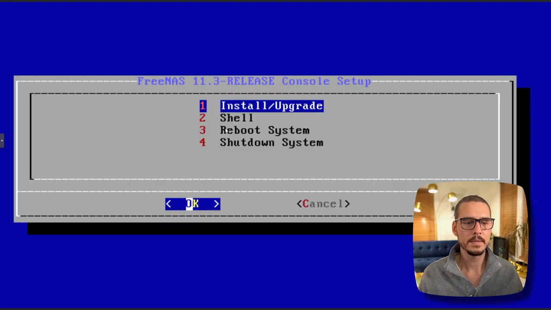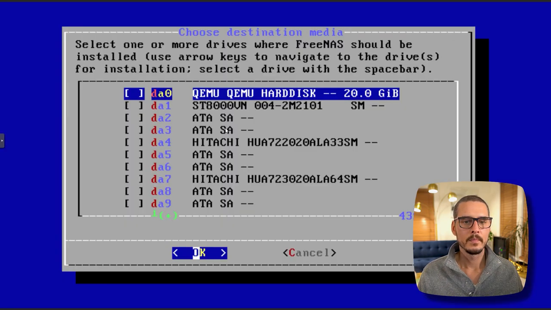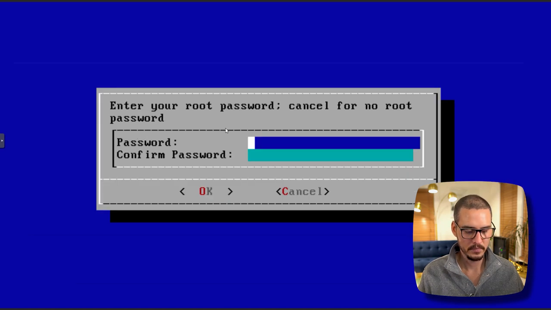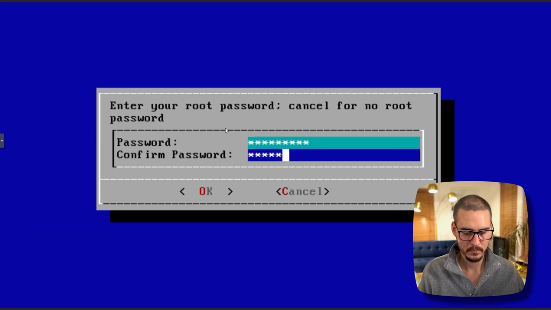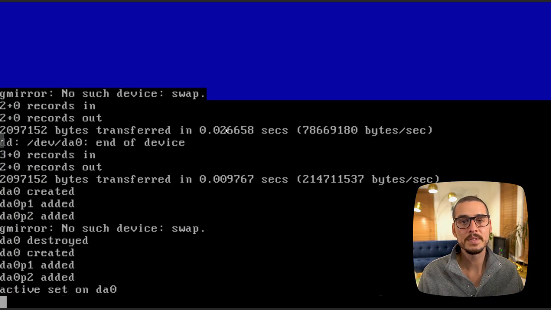Okay, we're gonna choose install. And here's where we're gonna pick where the OS is installed. It's this drive, the 20 gig one. Proceed with installation, yes. Give it a root password. We're gonna boot via BIOS. And now it's installing the OS.